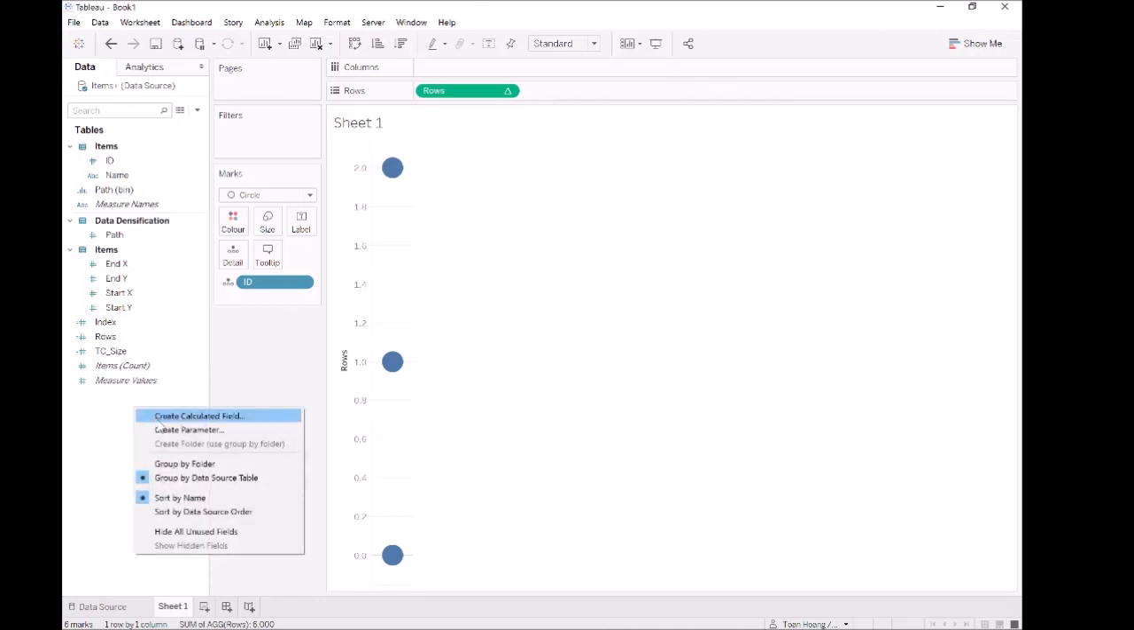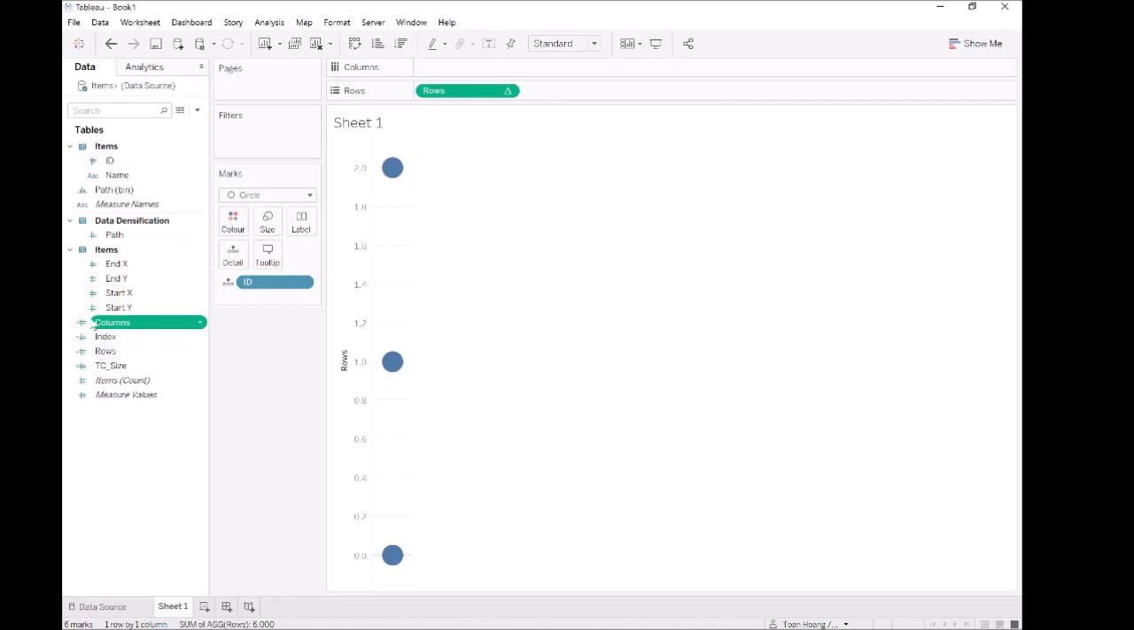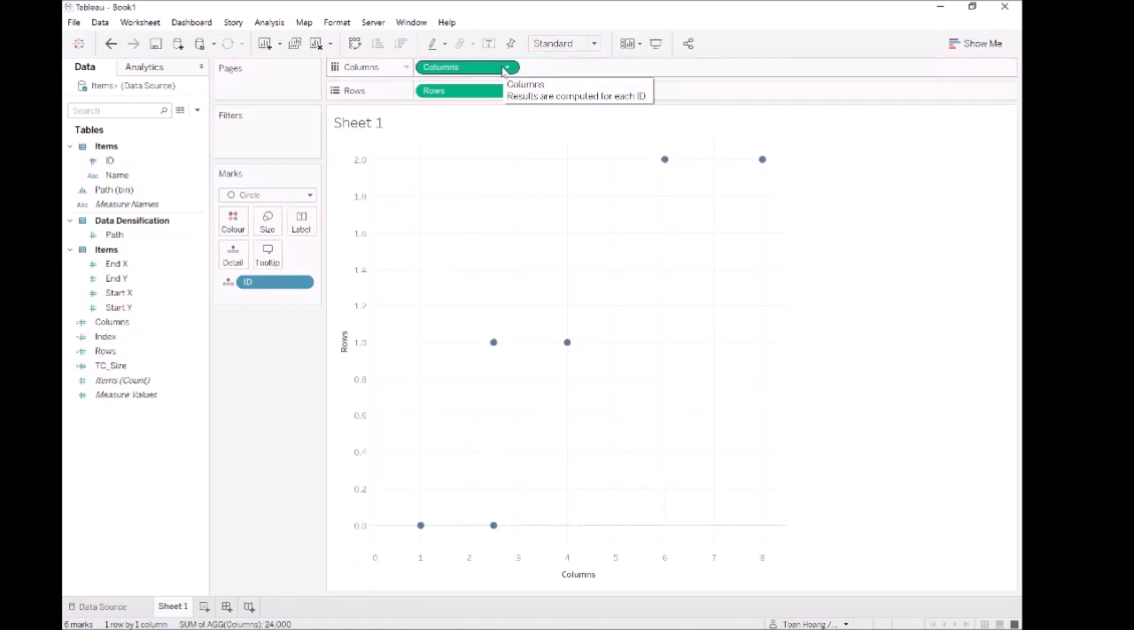So let's create a new calculated field. Let's call this columns. And from here, we're going to go for a good old WINDOW_MAX, and we're going to have start X. That makes sense. Let's apply that. Let's see what happens when you put columns here. That is pretty interesting. We have various items.